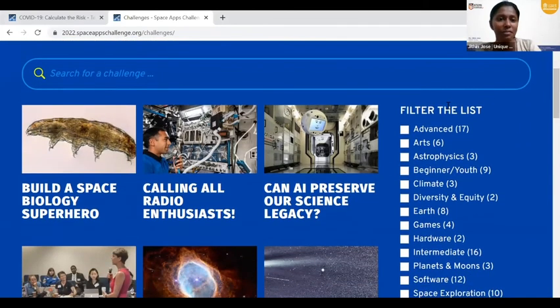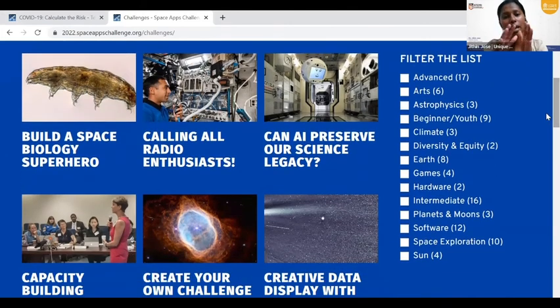If you go around, you can find some filters. There is something related to arts, some which lie under games, something which comes under space exploration. Every challenge will have its own expectations and objectives. We have to read accordingly, select the best that we can, and find our expertise.